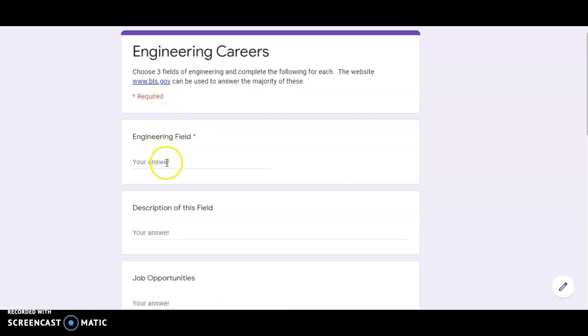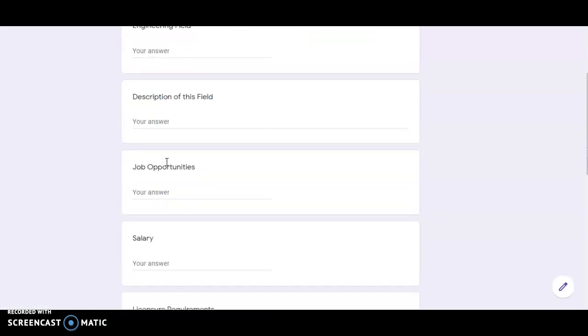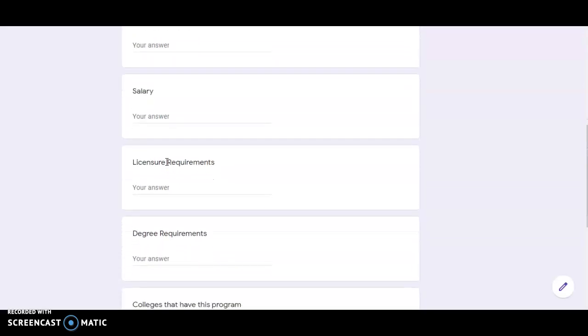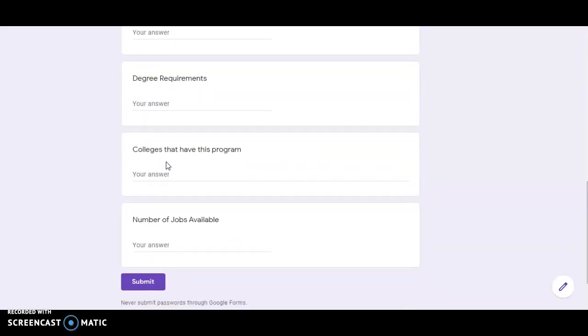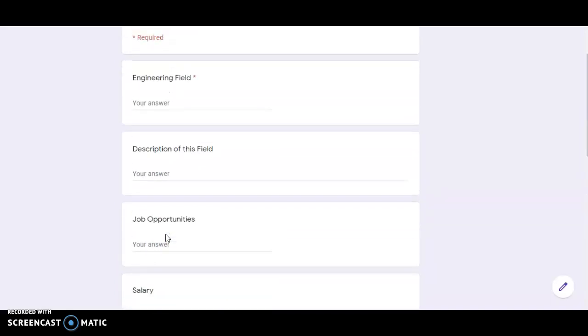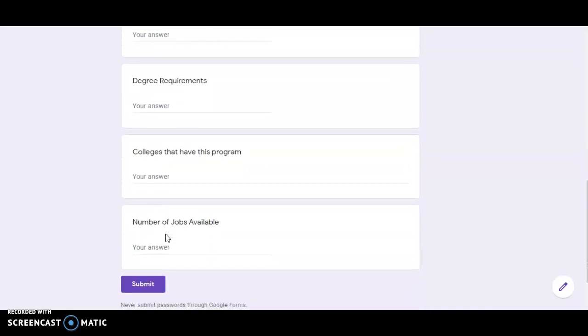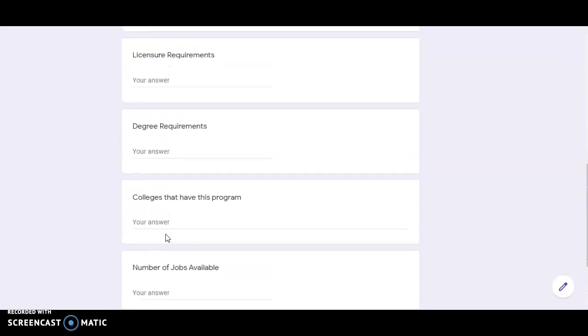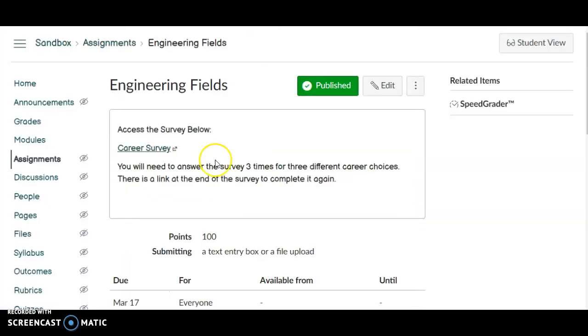But the survey has what engineering field they chose, the description of the field, job opportunities in the field, the salary, license requirements, degree requirements, and so on and so forth. And then once they get done, they can submit that response, and it gets recorded in a spreadsheet of all their responses. So we have that part.